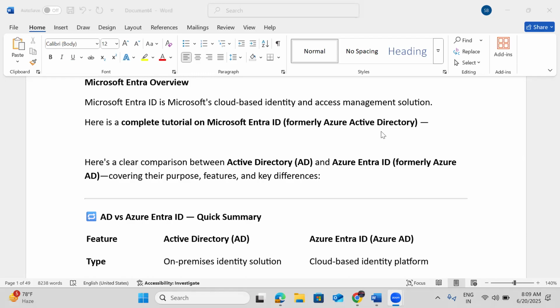What is Entra ID? It's going to securely connect all the apps, devices, and data in the cloud. We are going to manage the users, and for the users we can provide single sign-on, multi-factor authentication, and conditional access. All of these we are going to provide from the cloud itself.